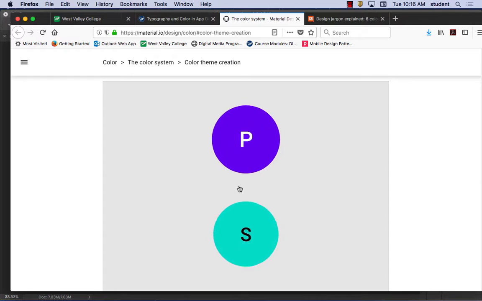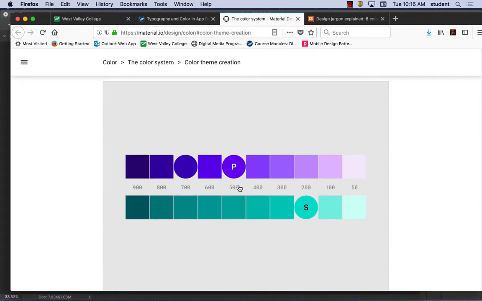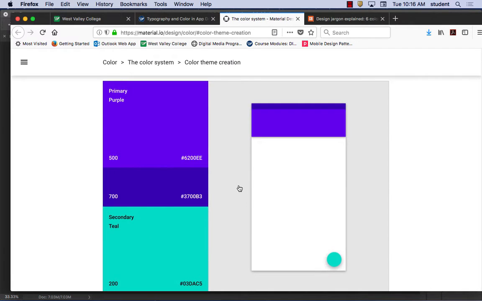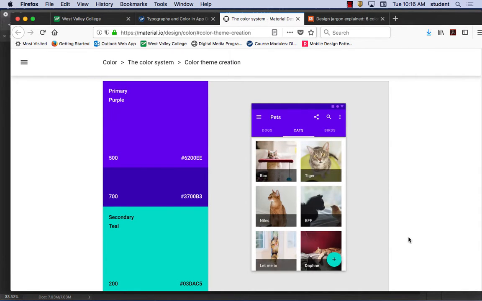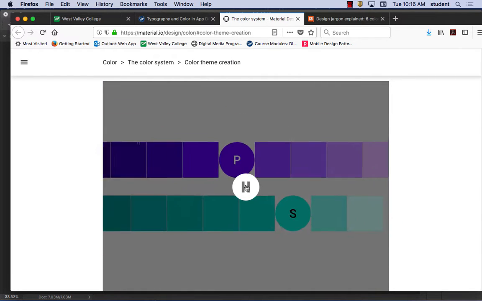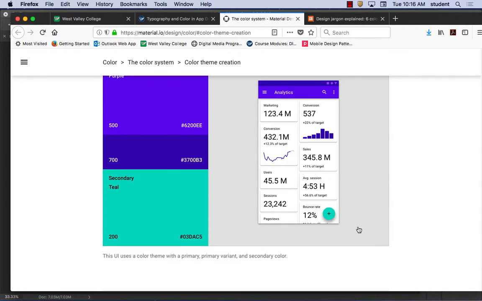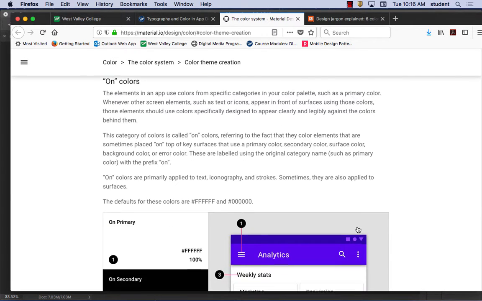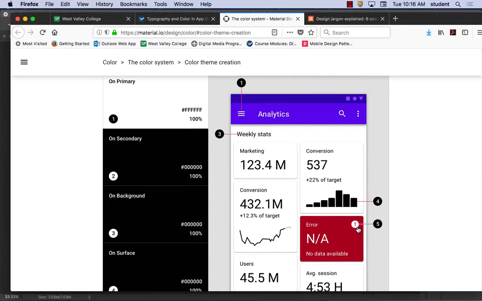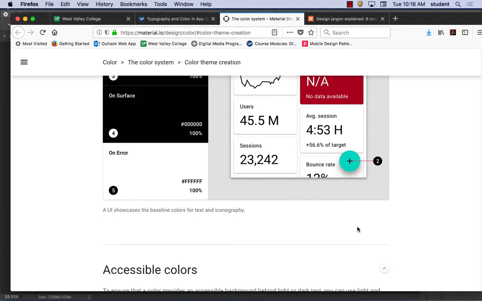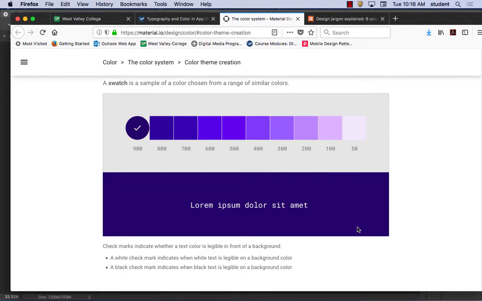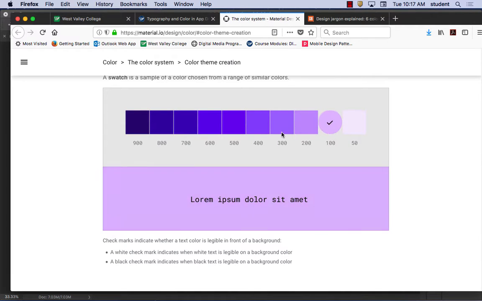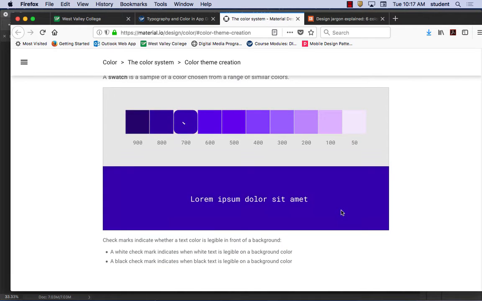And here's another example. Oh, I love the cat. Isn't that cute? Here's another example. Then, of course, error colors and so on. Black and white, contrast. How text would relate to it. When does it change to black text? You see that?